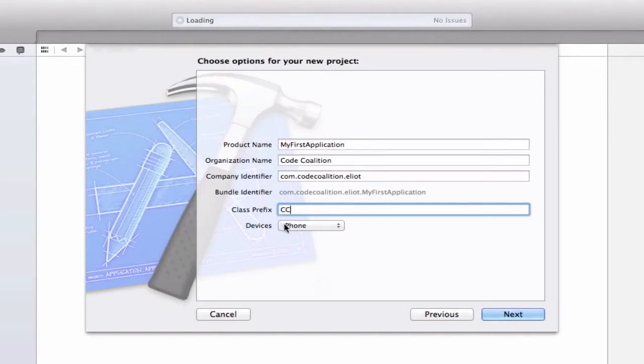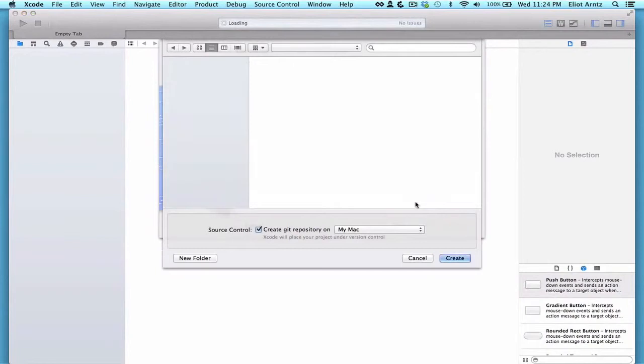We can also select a device here, and we can select between the iPad, iPhone, or a universal application. A universal application will deploy to both the iPad and iPhone simultaneously. To keep things a little bit simpler, we're going to select iPhone for now, and we'll talk about the iPad later on in the course. So we can go ahead and press Next.